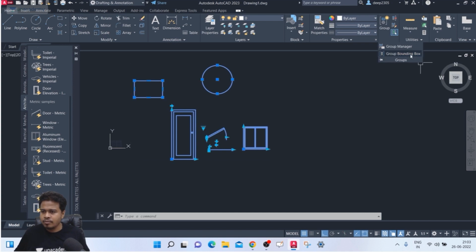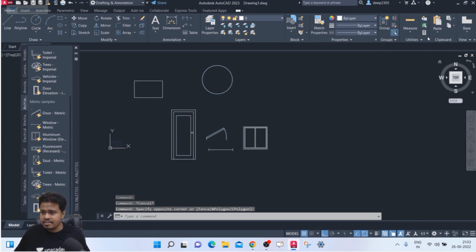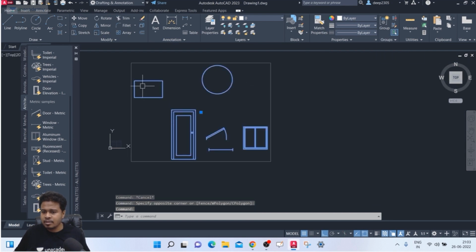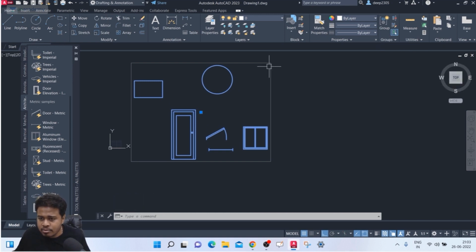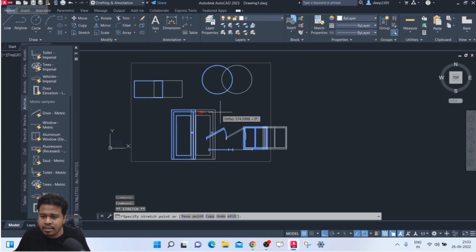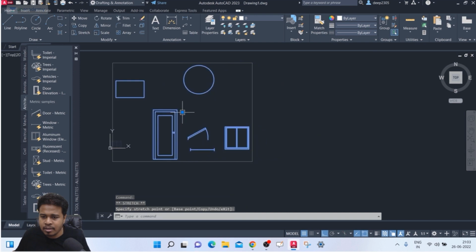So from here you can see that once you select this, it is very important. Select this, and you will see this option, group bounding box. What is the meaning of this? Can you see this box? That is the group bounding box, and we have only one drag handle.